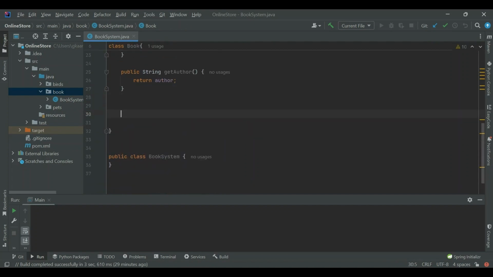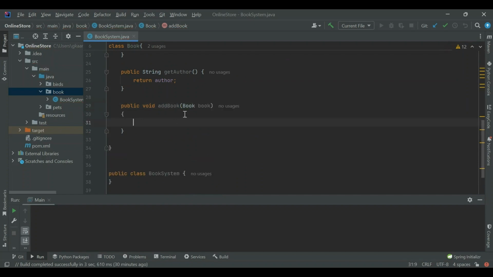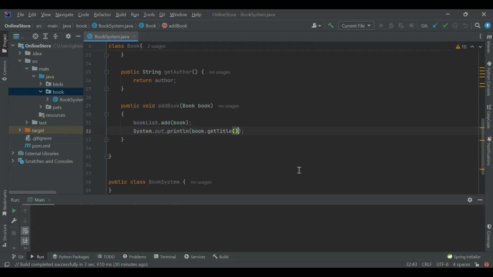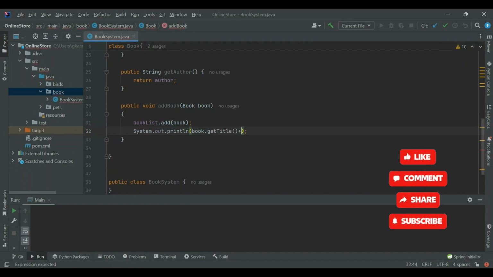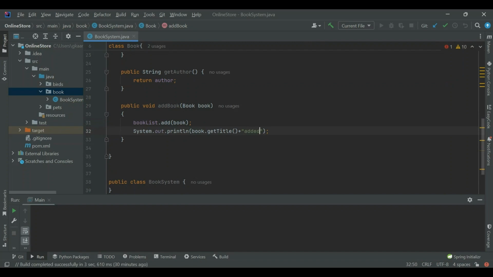Let's try to define the methods for adding the book. So public void addBook, this should be taking a Book type, and the value is book. When this method is called, use the list bookList and call the add method that is supported by the List collection and add the book. We can also introduce some System.out.println to print what book is going to be added. So I'm using the getTitle method, and I'm also going to add some words so that we differentiate which method is being called. So we have added addBook.